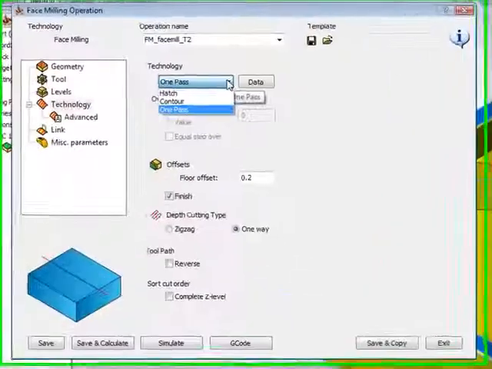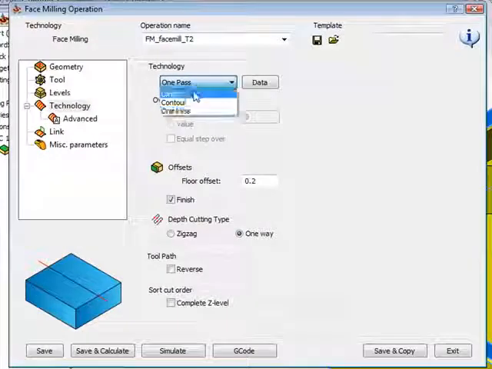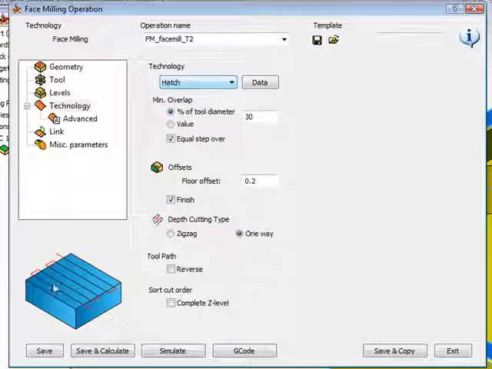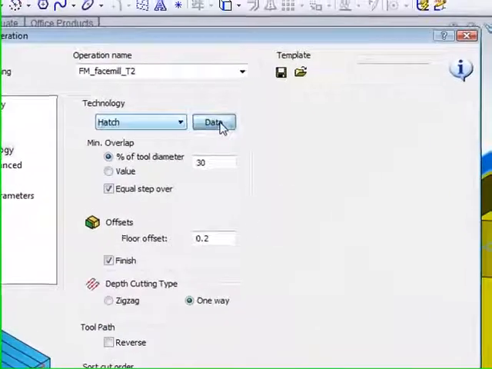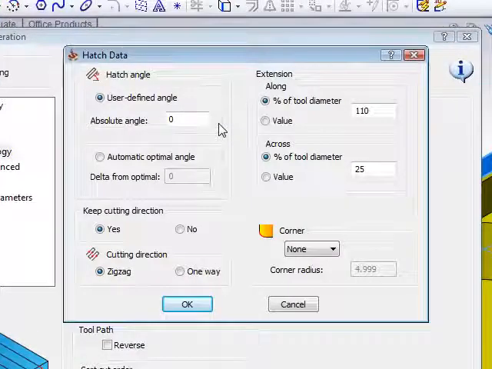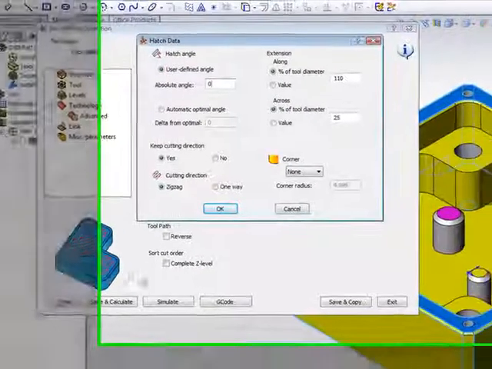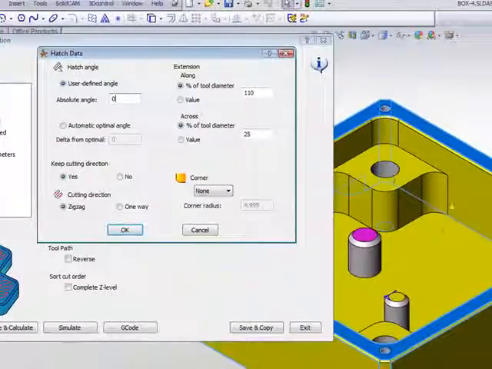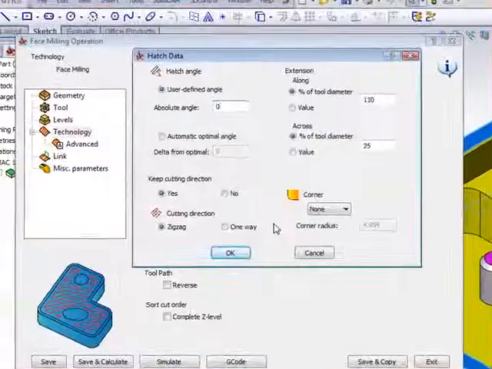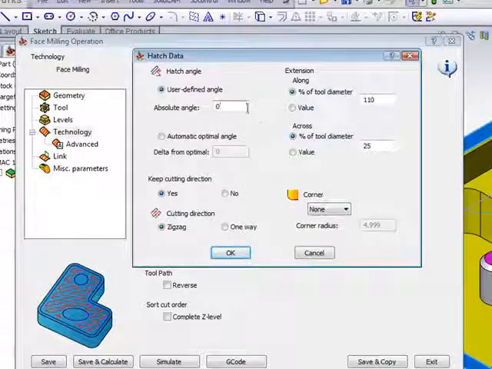In this particular case, I'll choose the option of hatch, whereas the tool can go back and forth over the part itself. Now, the data that I can use in hatch is as follows. First of all, I have complete control of what angle I want to work on over the part. The normal way to work it is 0, but I can always change it.